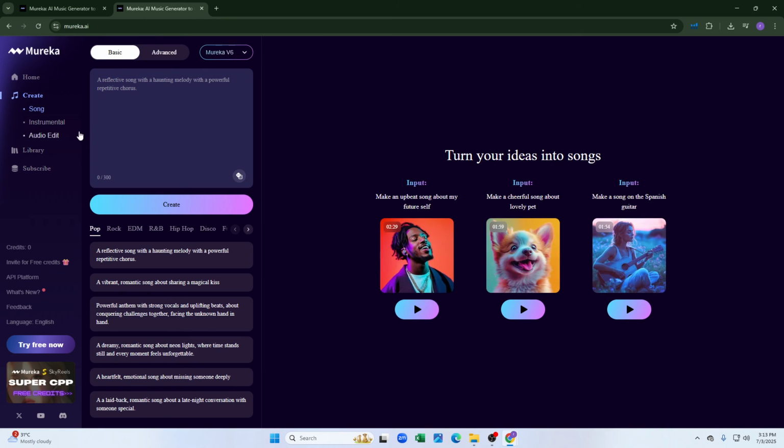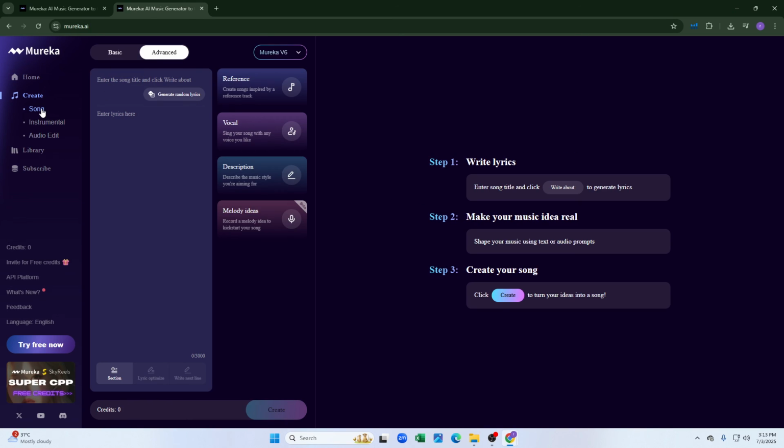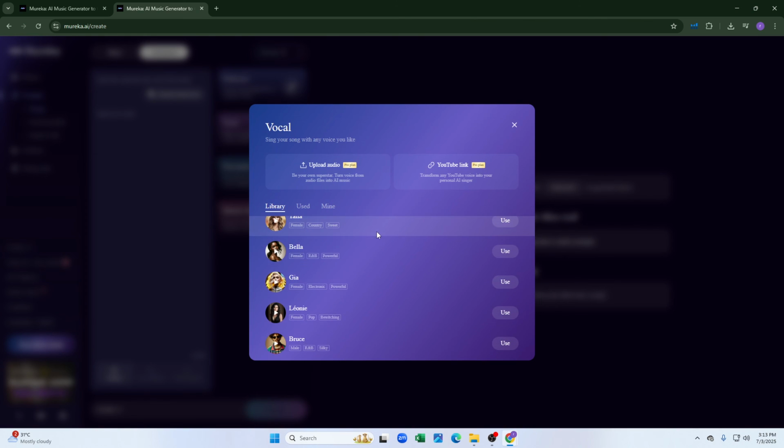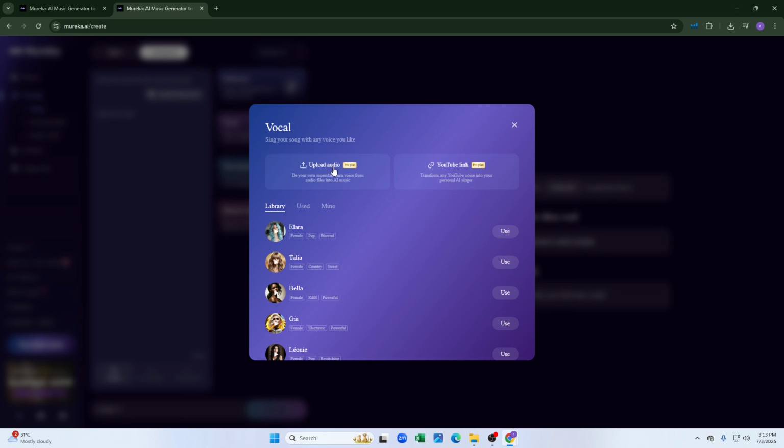And after coming to the website, you just have to simply log into your account, and here you can see an option called basic. So to add your own voice to your music, you just have to simply click on the advanced, and here you can see multiple options like reference, vocal, description, melody, ideas. You just have to simply click on vocals, and after that, as you can see here, you can just upload audio from here. That can be your own voice or another person's.